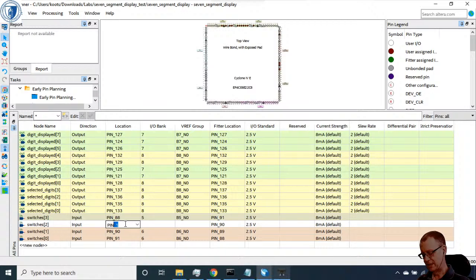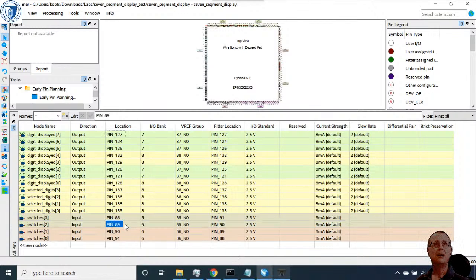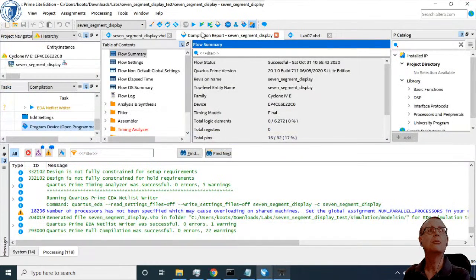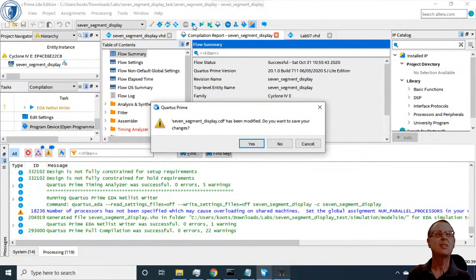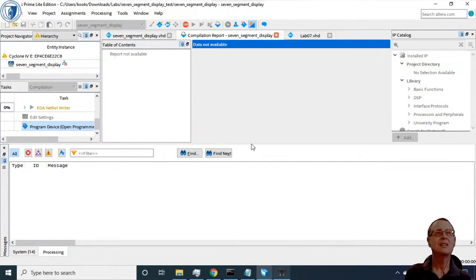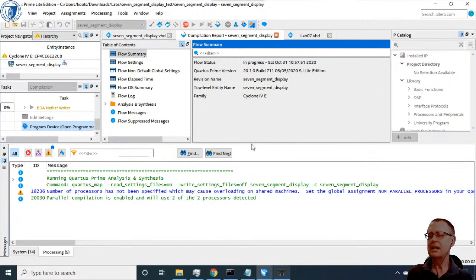The reason I'm doing it that way is because it won't let me assign the same location to 2 different switches. It'll give me an error and won't let me do that. So there we go, there's our pin planner. Let's just redo the compilation and check to see that that's done the right thing. You have to change the filter as well. Change the filter. When you go back to that screen.